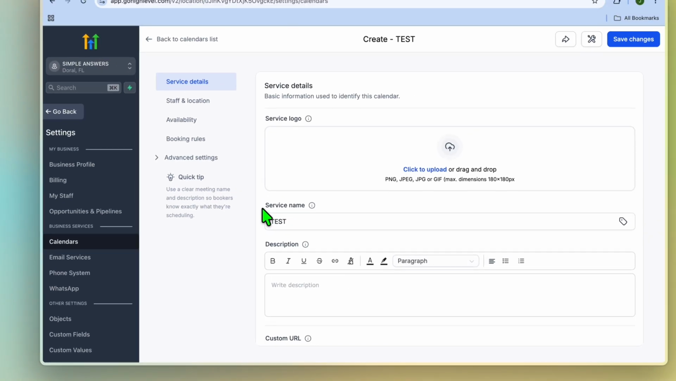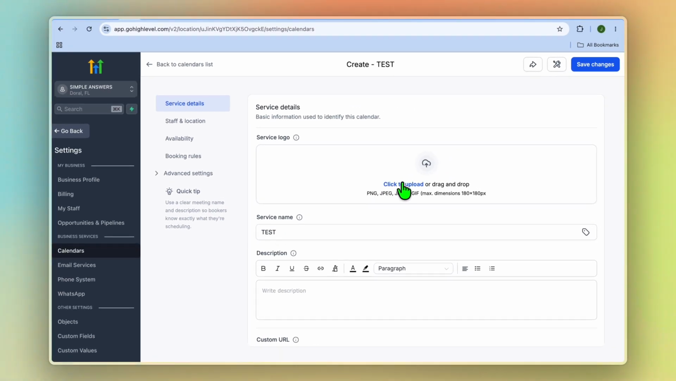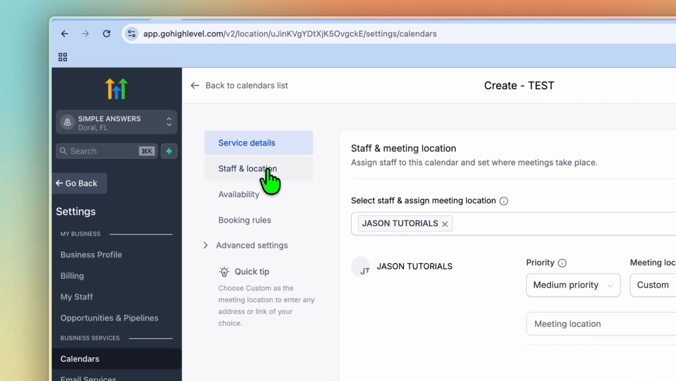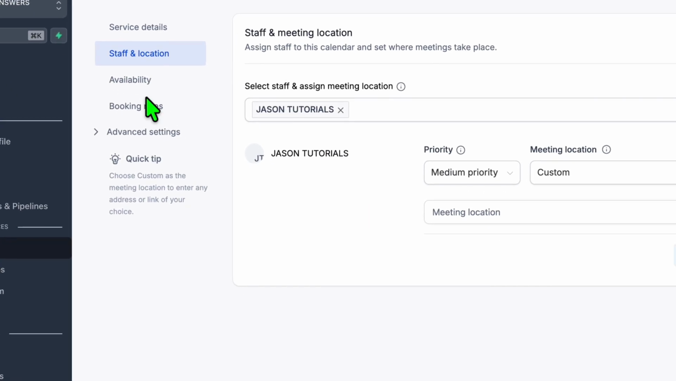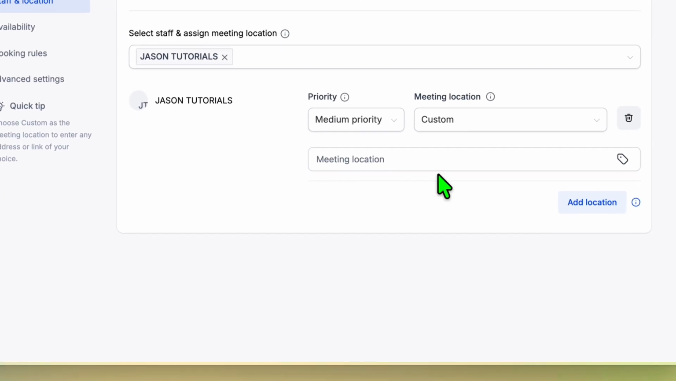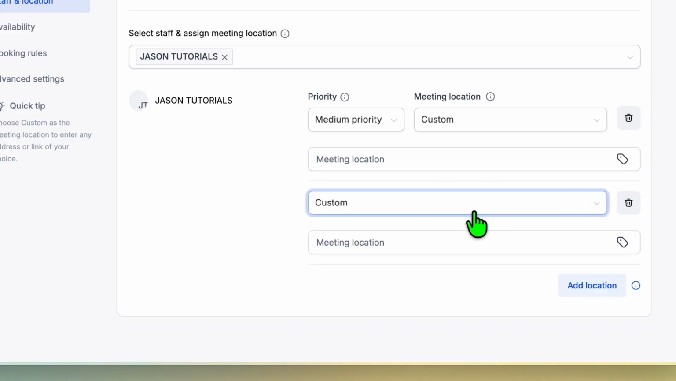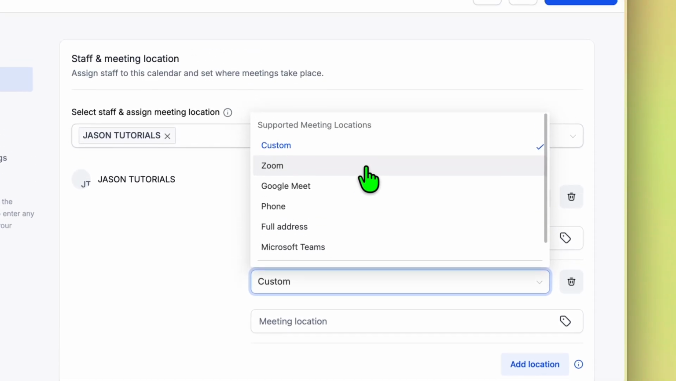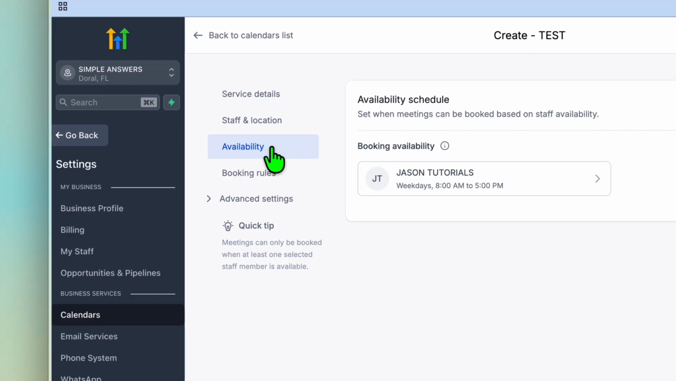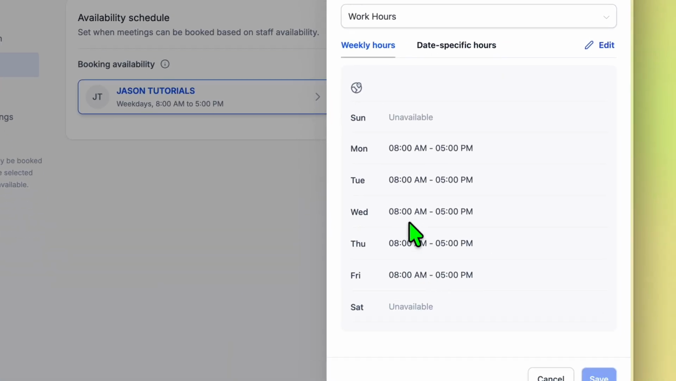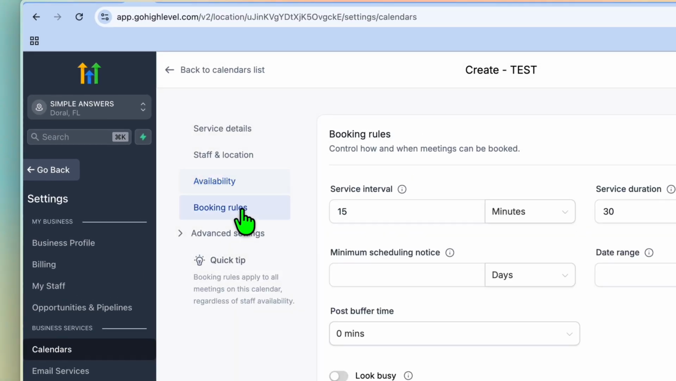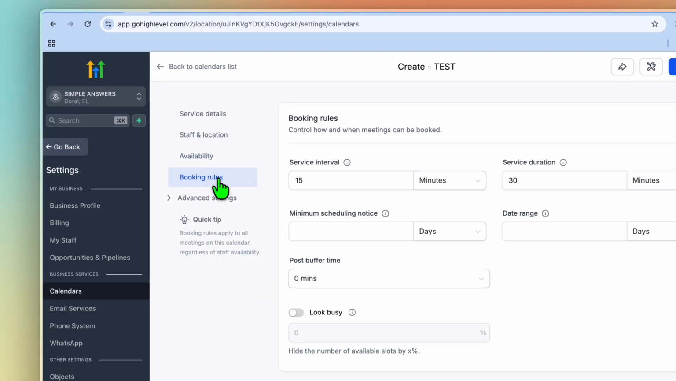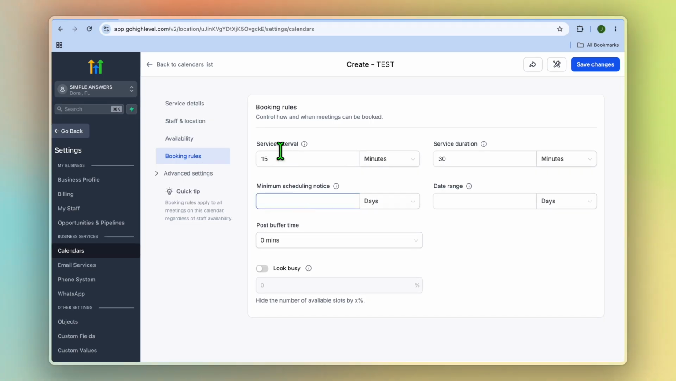Once you have selected advanced settings, from here you'll be able to upload your service logo. You can also tap on staff and location and you can choose different location. So for example, let's say you'll be keeping the meeting online. You can tap on add location right there. After you have done that, you can select whichever one of these platforms you'll be using. You can also add in your availability, so your timing, so you can tap right there and you can choose the time. You can also add in booking rules, as you can see right here. So you can set this up fully.